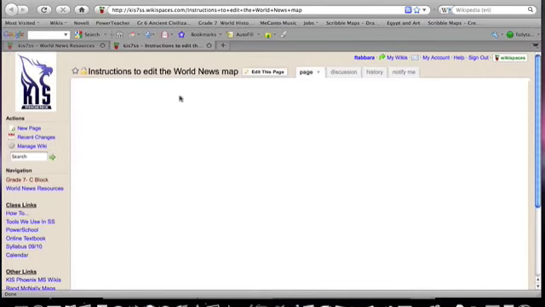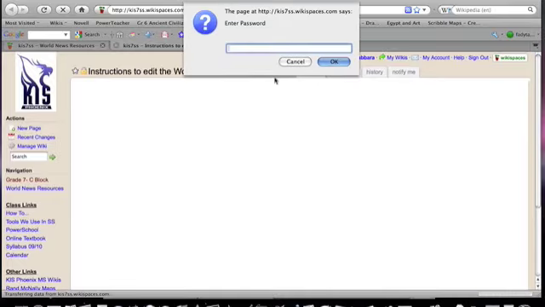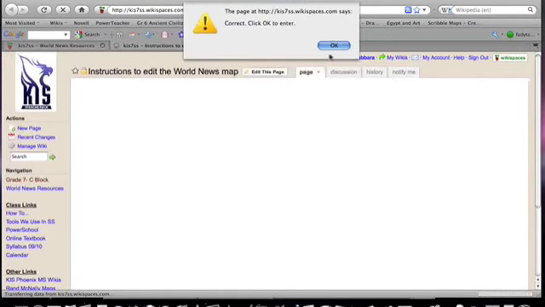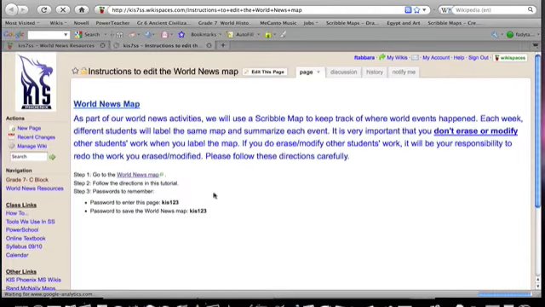Once you do that, let's try that again. KIS123. Okay. Alright. Just like that happened, if that happens to you, just do it again. Alright, so now here we have the directions for the world news map. This information tells you about what we're going to do and about erasing other people's labeling.